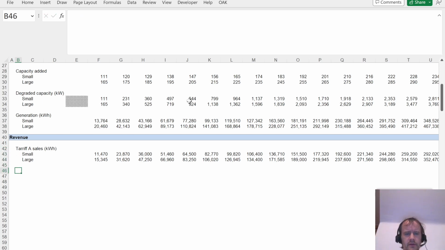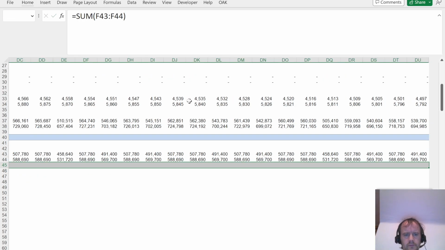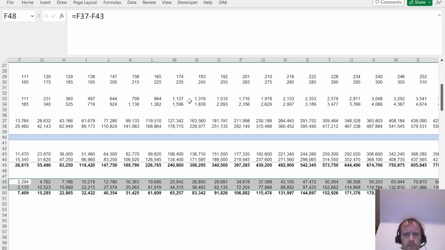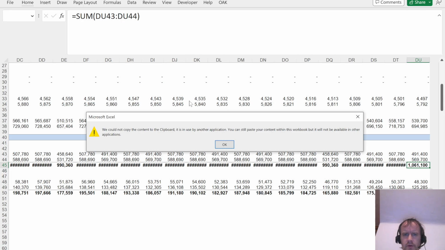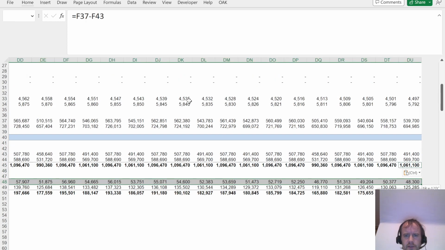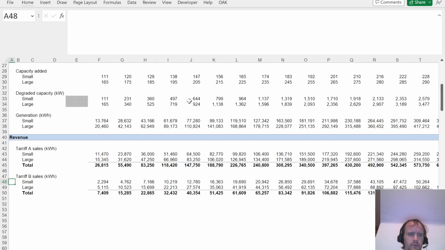And then my tariff B sales is everything else, obviously. And actually here it makes sense to have total also. And then this should just be total generation minus what goes into A. Oh, I need to make this a little wider. And a quick sense check is just, do any of these go negative? And the answer is no, none of them do. So that's a good thing to know.